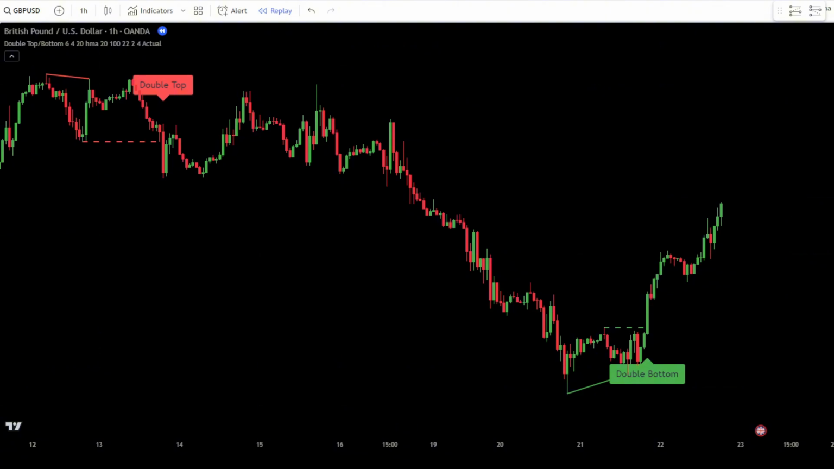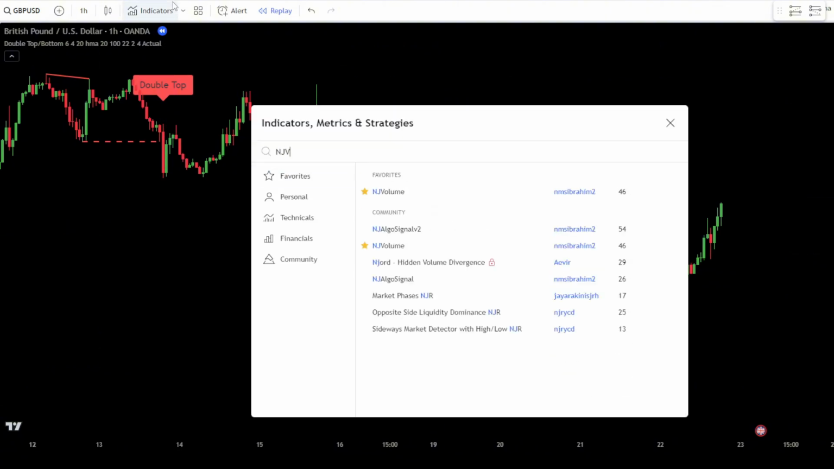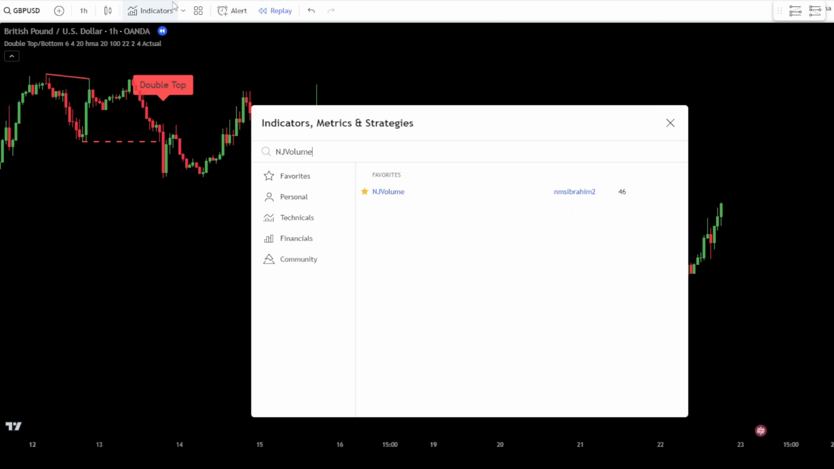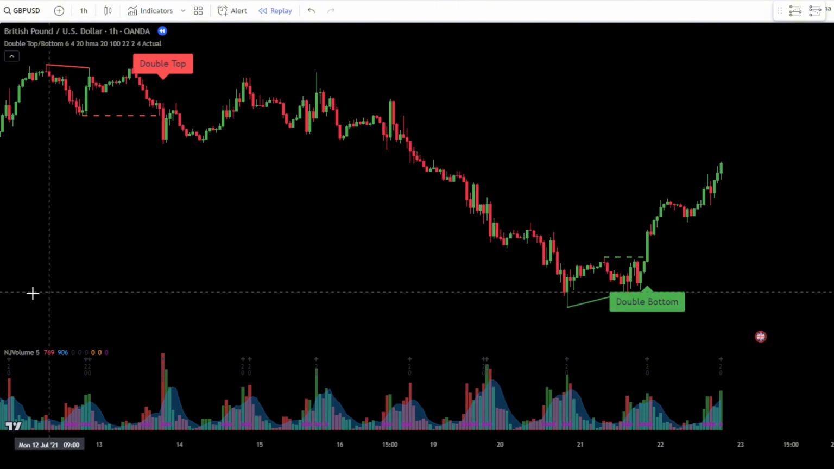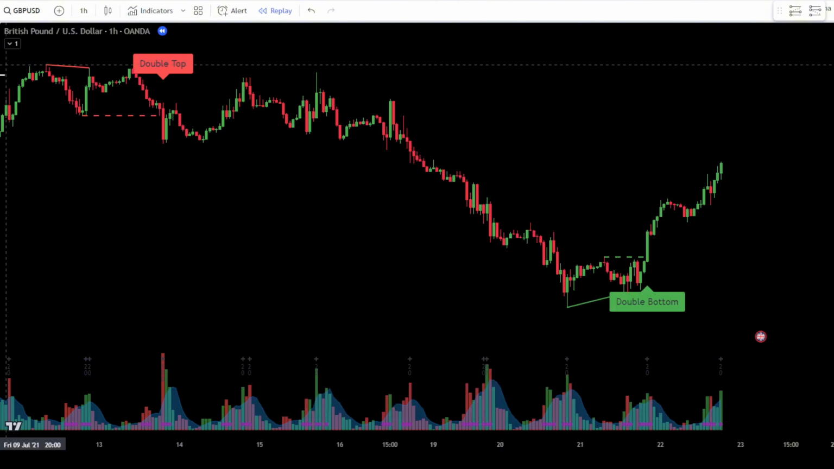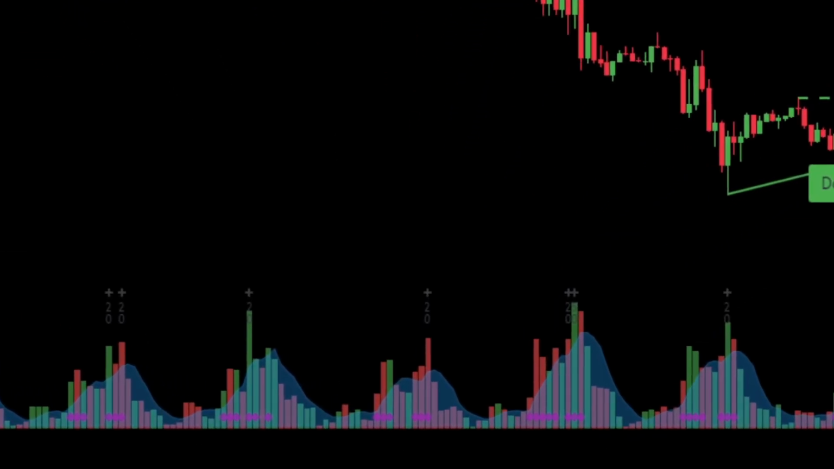Go to the Indicator Search tab and then type NJ volume. After that, simply select the NJ volume indicator from this creator. For the NJ volume indicator, leave it on the default settings. This volume indicator will be used to signal market volume momentum.